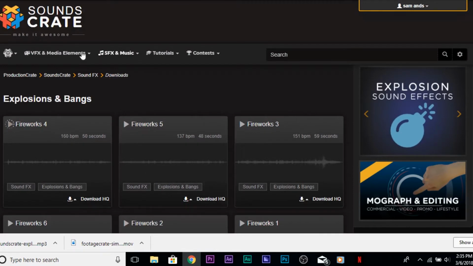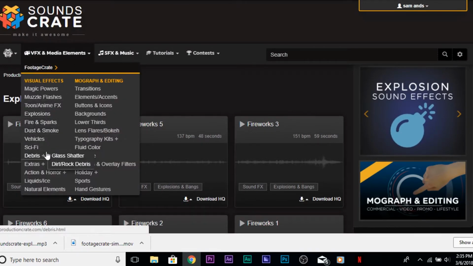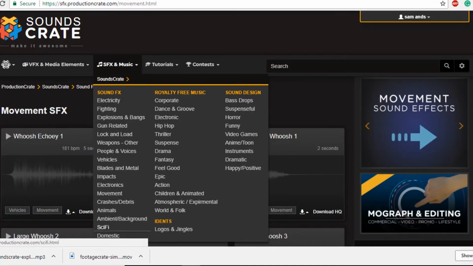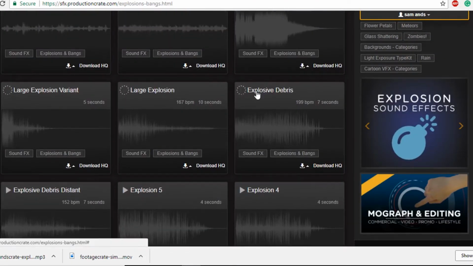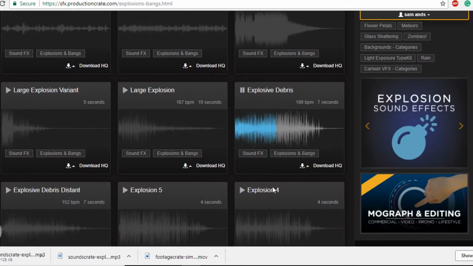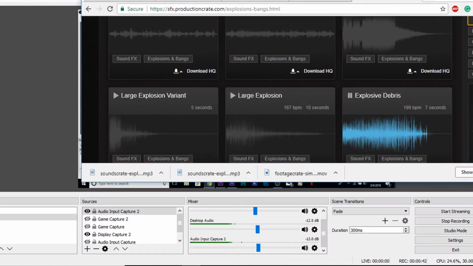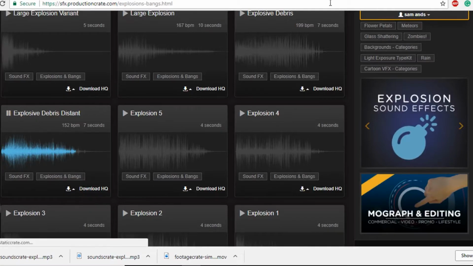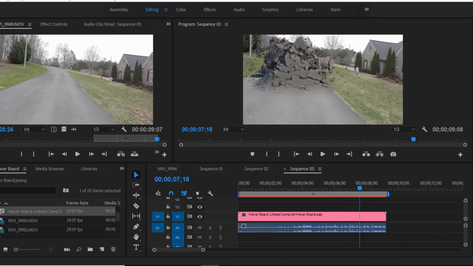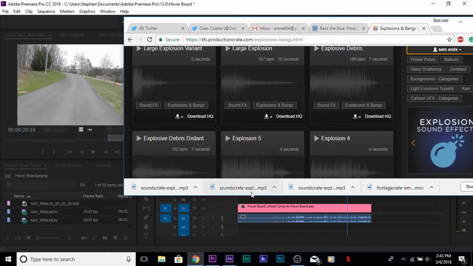And now we need a sound for when the debris comes. So let's see. I'm gonna look under explosion sounds just to see explosive debris. That's what I'm using. Is there another one of those? Yes, we'll use those too. So now we'll go into Premiere and drag these sound elements.